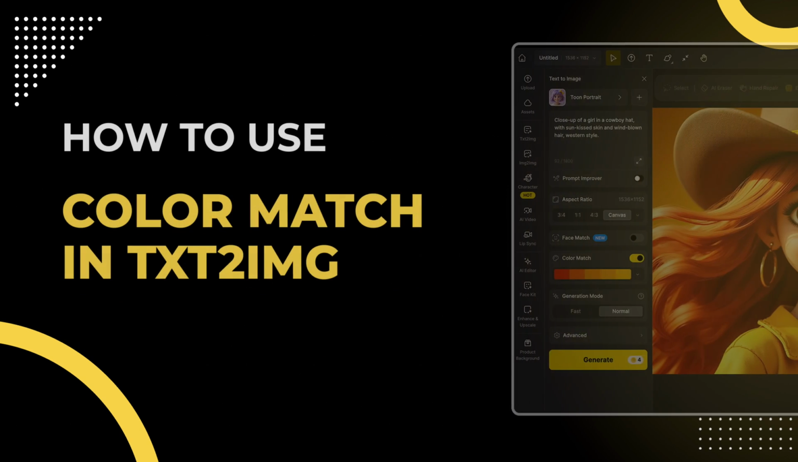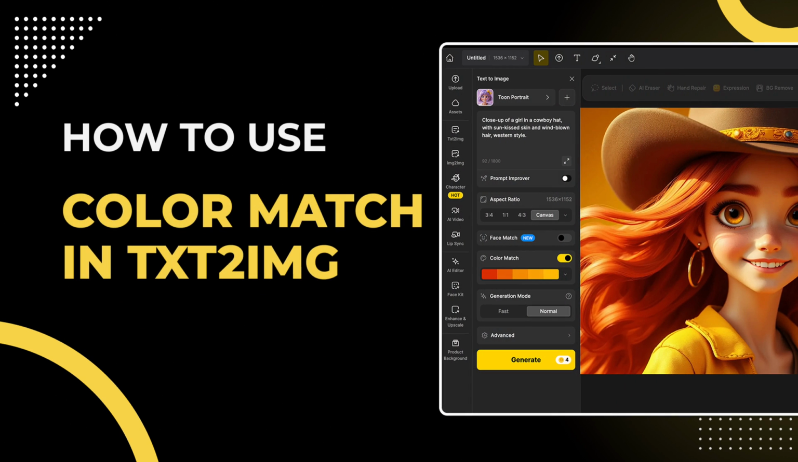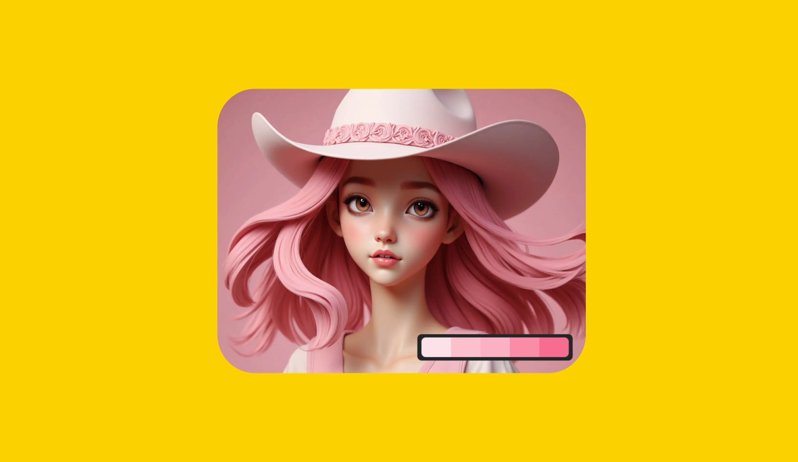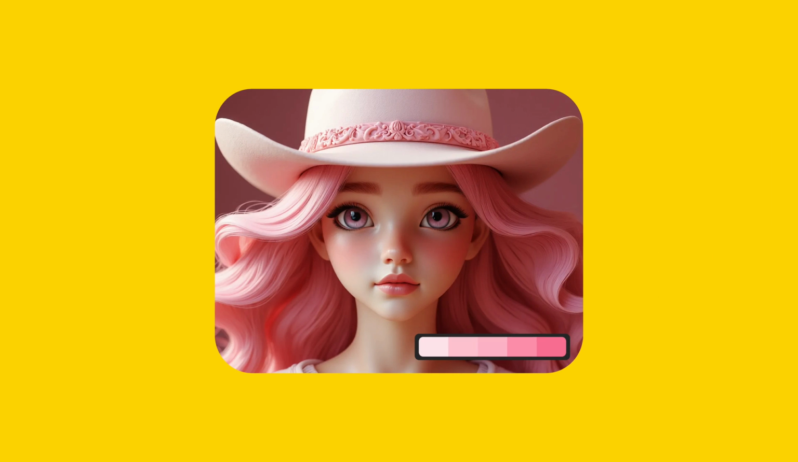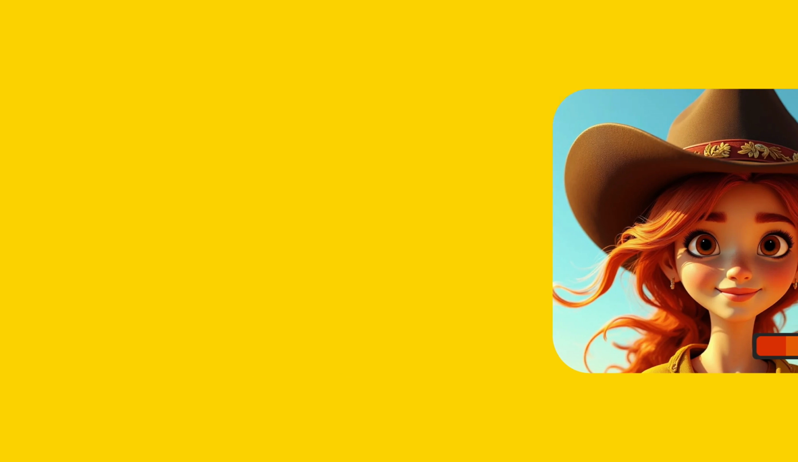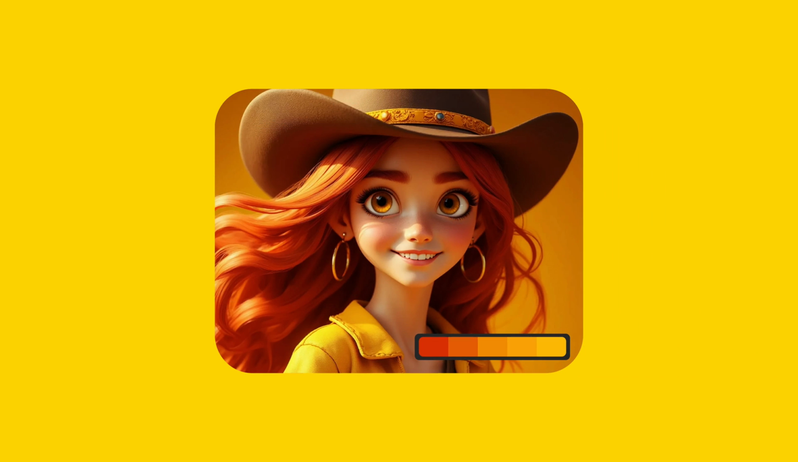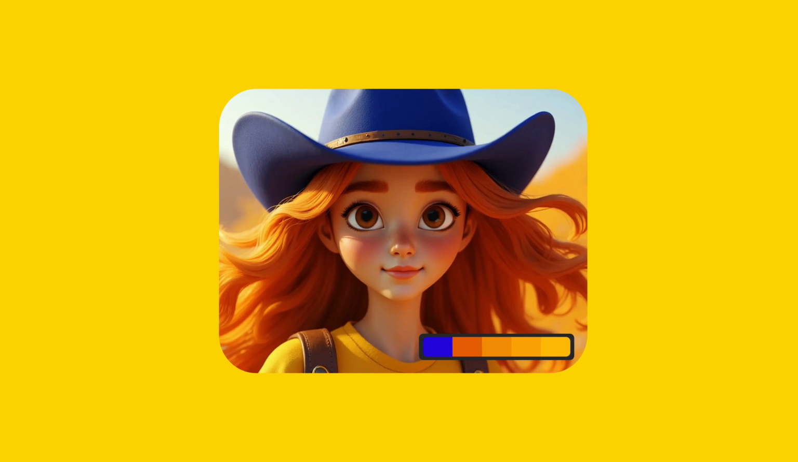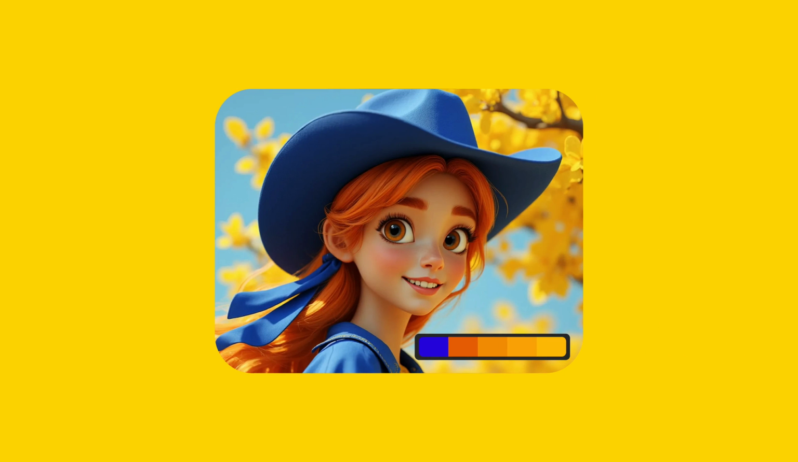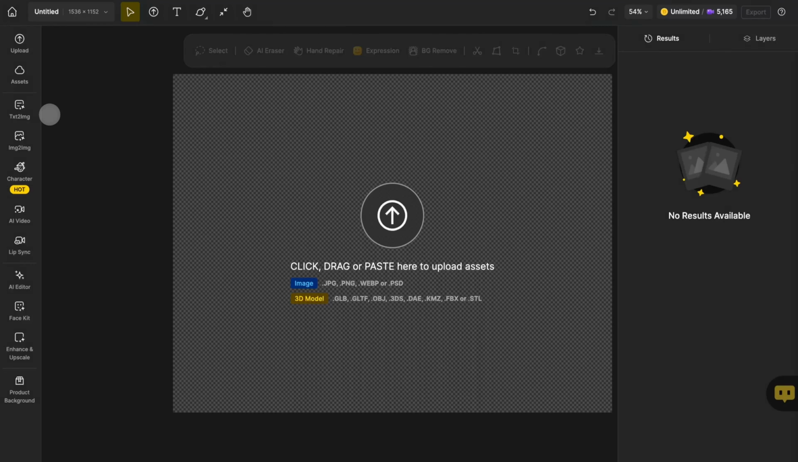Today, we're diving into the color match feature in the text-to-image tool. It's a super handy way to control the overall color tone of your image with just one click, helping you get exactly the color mood you're going for. So, let's check out how to use it.